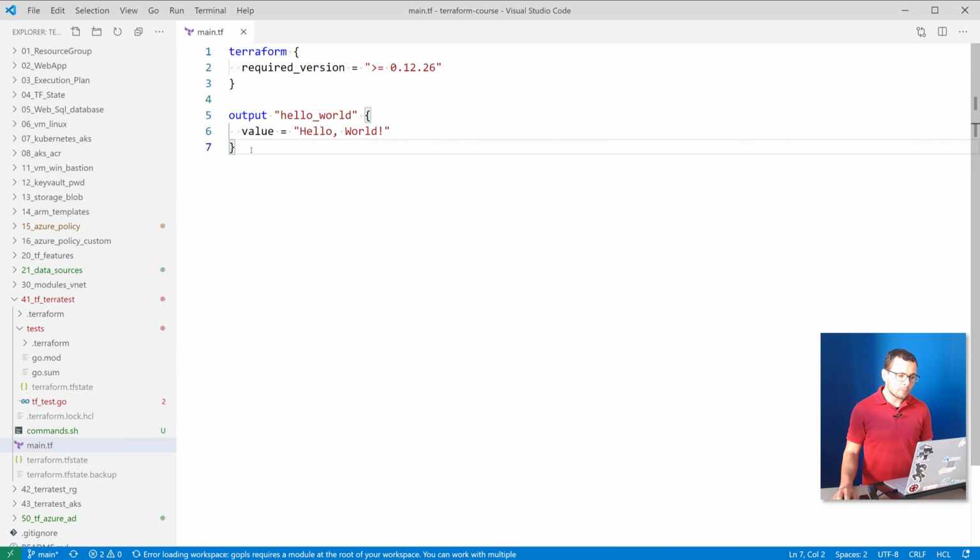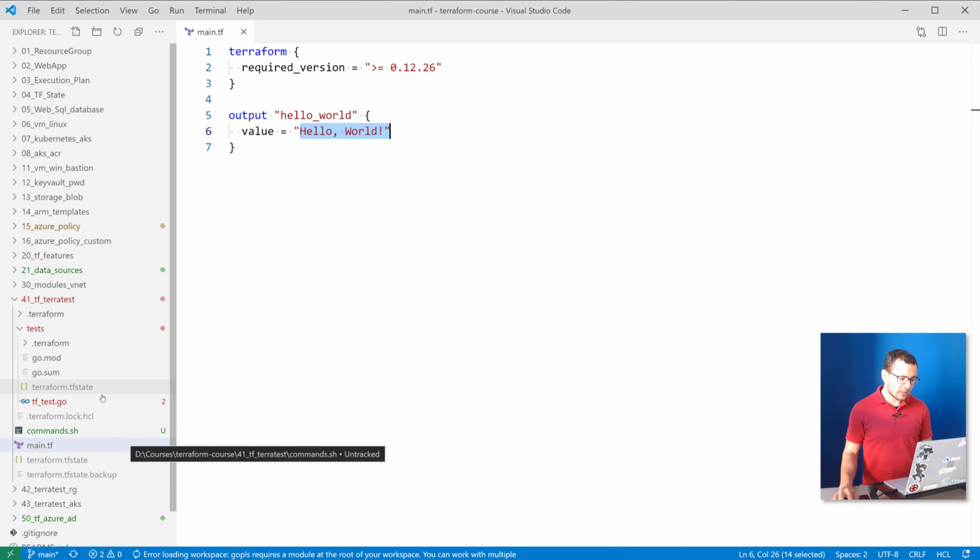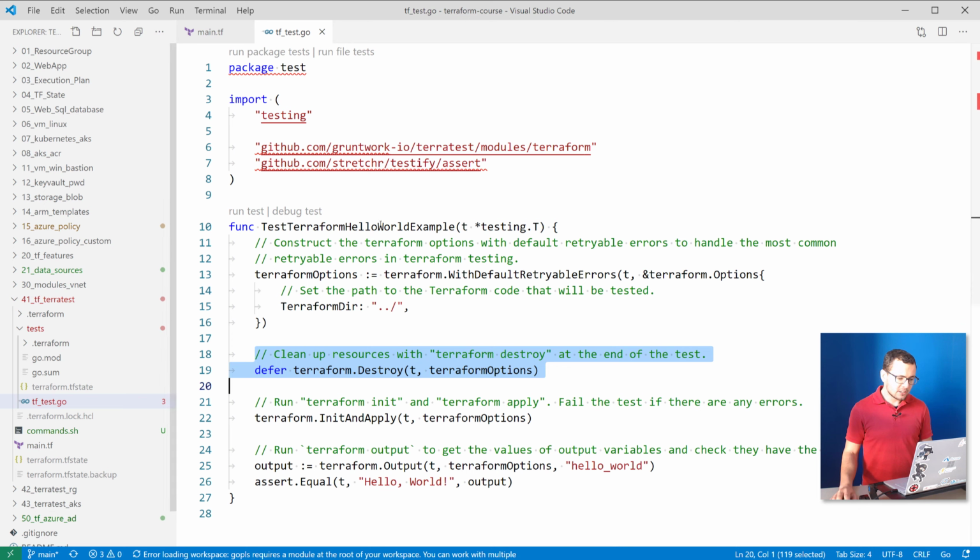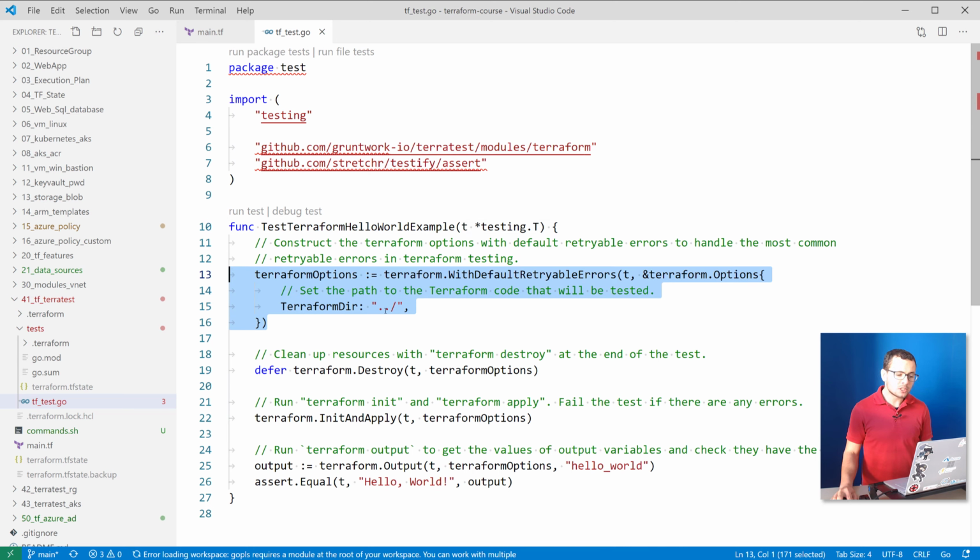Here I have a sample main.tf file that contains just an output. So I want to output a variable called hello world, and I write hello world into that variable. Then I've defined a Go test here, or unit test using Go, and in this test I'll be importing some packages that were developed by TerraTest itself, and then I'll define here the test that I want to run. In this test I'll provide some options that include the directory or the path for my Terraform template that I want to test, and then we'll run the commands terraform init and apply.